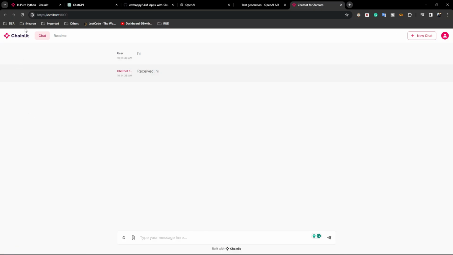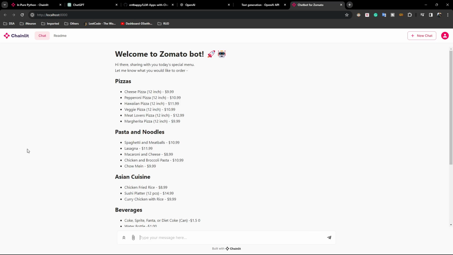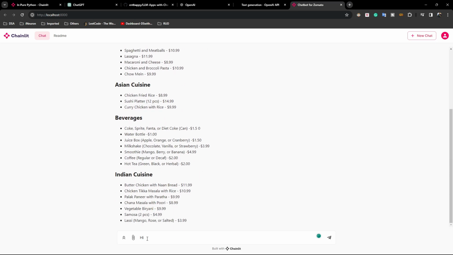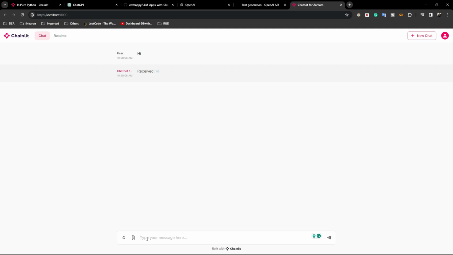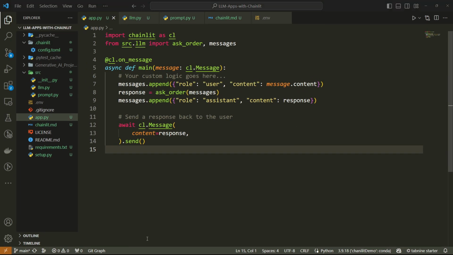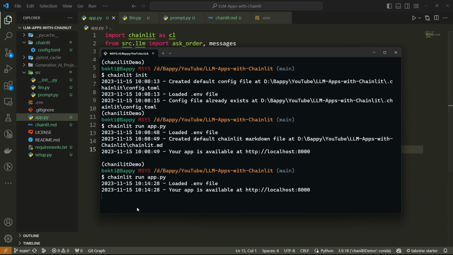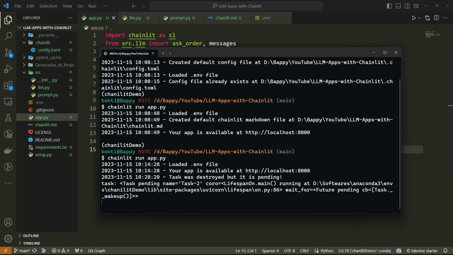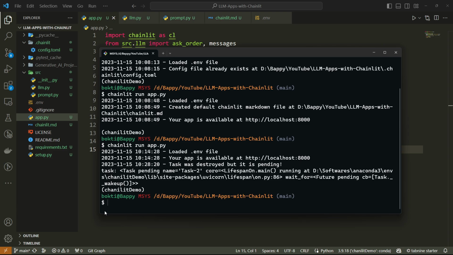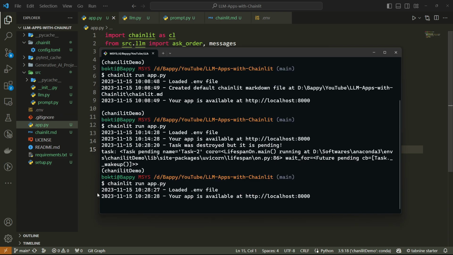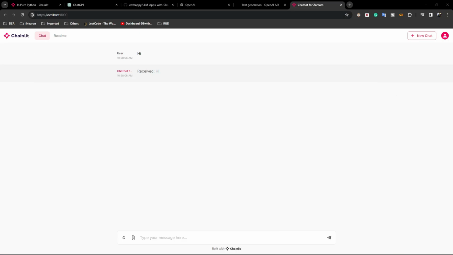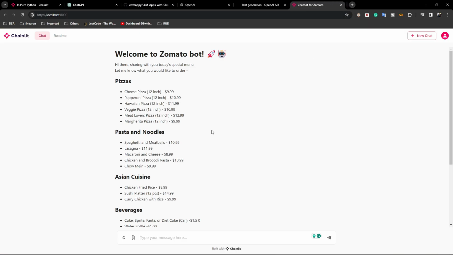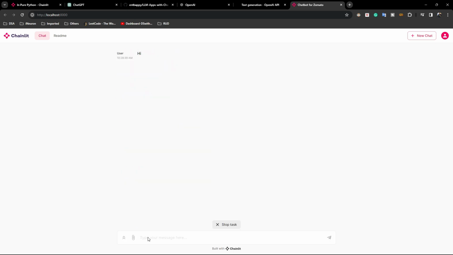So I'll go back to my Chainlit, then I will refresh. Now let's say I give a message, let's say hi. So it received hi, because I think I need to restart it. So I'll open my terminal and close the execution. If you press Ctrl C, it will close. Now let's restart again. So I have restarted. Here is my new one. Now let's see if I give the message hi. See, it's giving, hello, welcome to Zomato, how can I assist you.